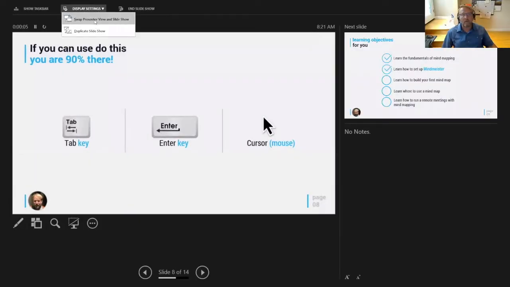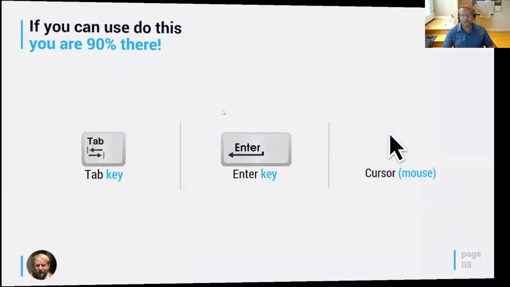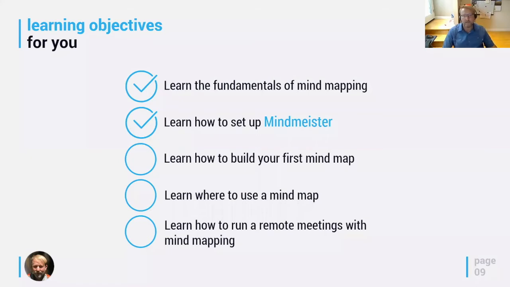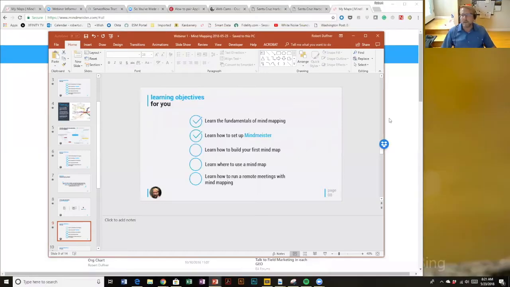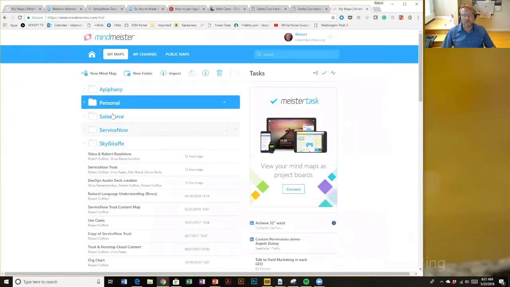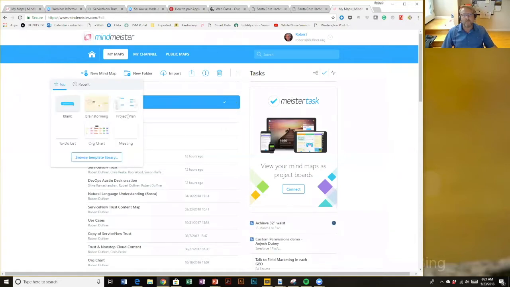All right, so setting up MindMeister is a piece of cake. Let's go to the next thing. Let's now build our first mind map, okay? And so what I'll do is I'll just go into personal. I'm just going to say new mind map.